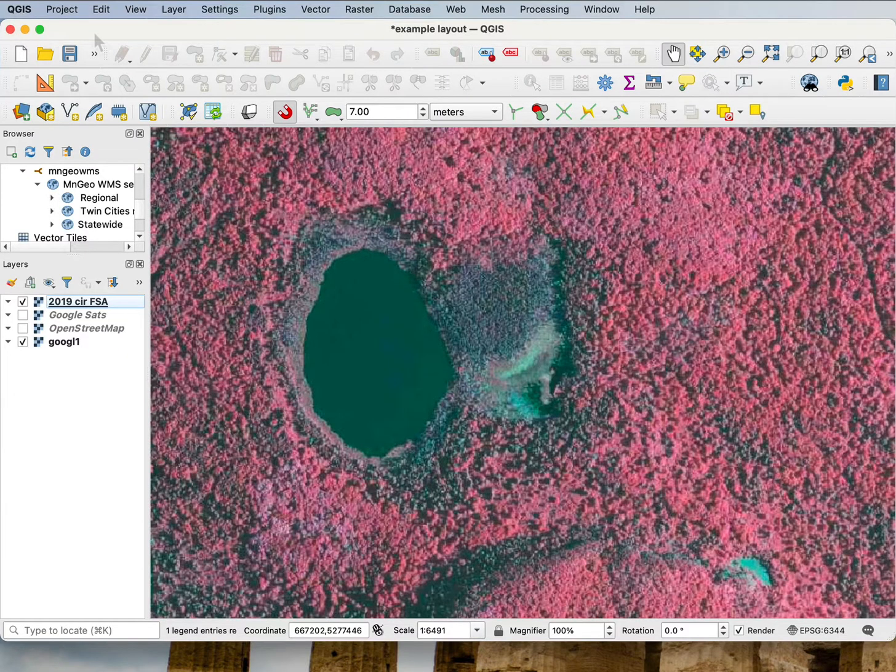I'd like to show some more advanced polygon digitizing tools in QGIS 3. I displayed a Farm Service Administration color IR image. I covered that in an earlier video. You can look at it if you're not sure how to do that. And I'm going to quickly digitize some polygons here for stand boundaries.